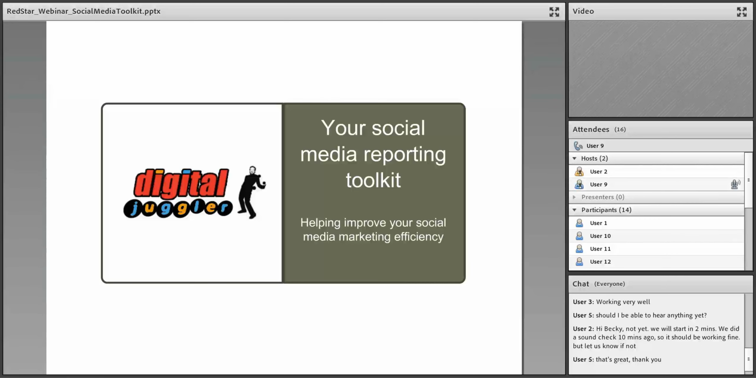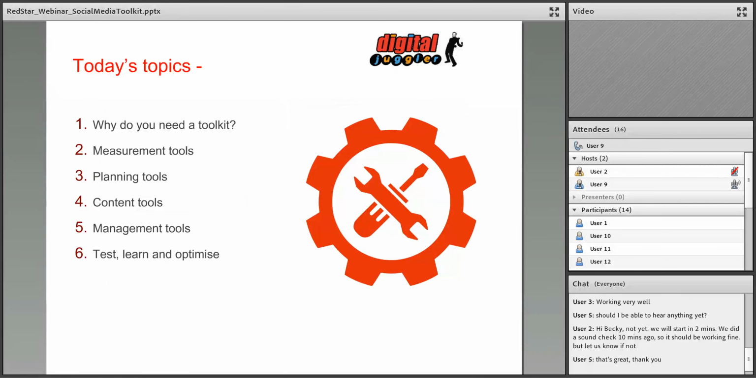So the focus of today is to look at the tools that we can use to improve social media marketing efficiency. So I've broken them down into a few different areas of tools because there's such a wide range out there. I'm going to focus in on a few key examples, but I completely understand that the tools that you choose for your business might vary.